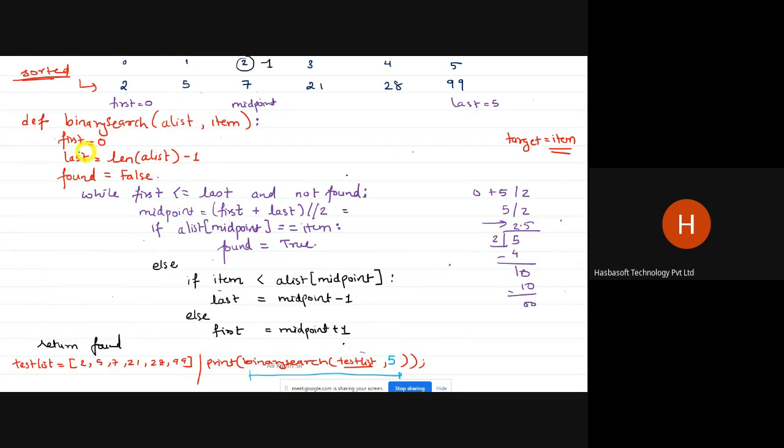Again, in this case, let me rewrite this so that we can understand it properly. I need to change the color. First will be at the first index location, and last will be at my last index location. First will be holding index value 0.